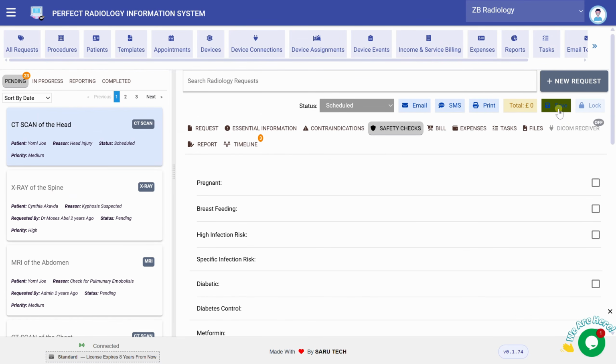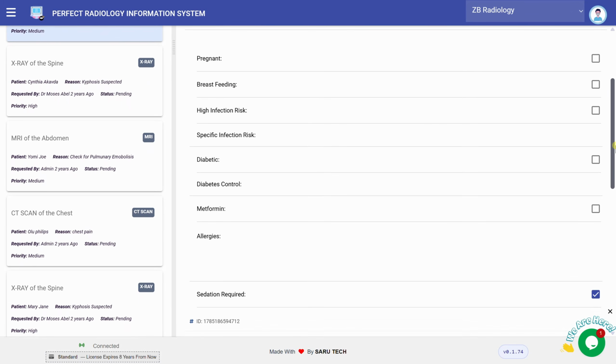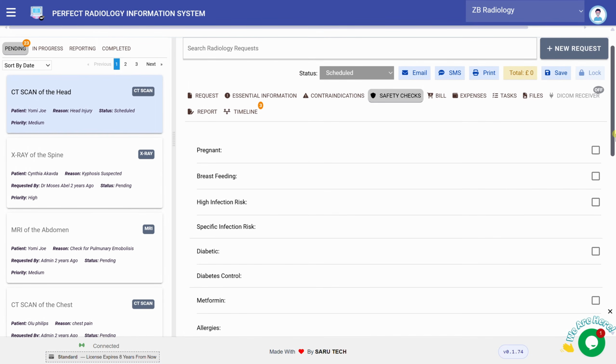For example, before contrast, check allergies, renal function, diabetes, and metformin use. Before MRI, confirm pregnancy status and review contraindications. Before sedation, confirm the patient is suitable and that the required clinical process has been followed.